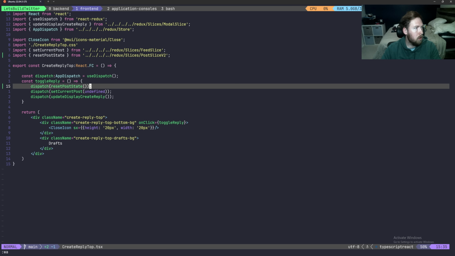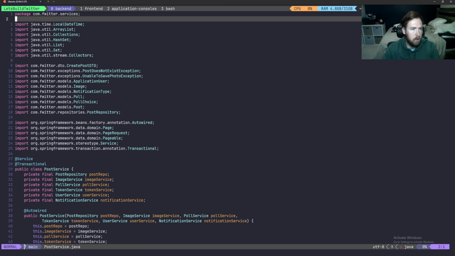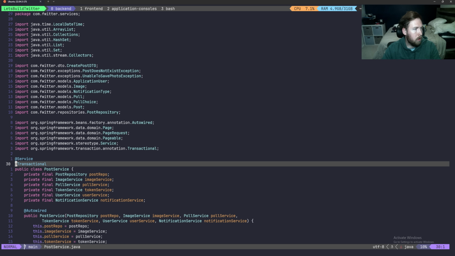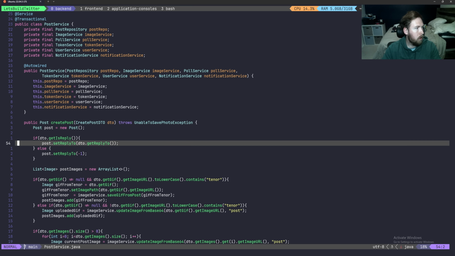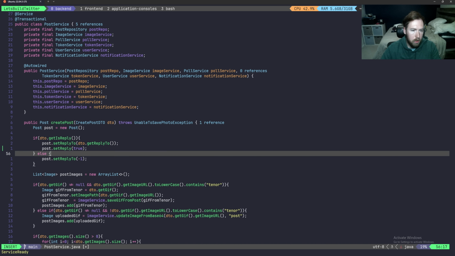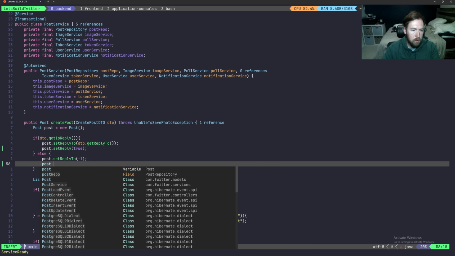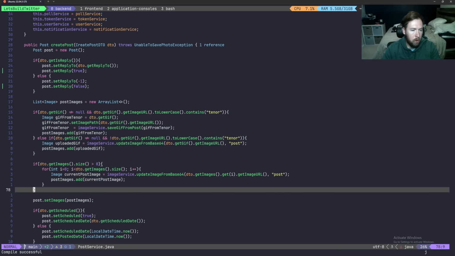So now in theory we should be able to start creating a post, but we need to update Java before we actually send it over. Let's hop into our Java backend and get that set up. Inside of our post service, let's scroll down to our create post right here. So first we need to set reply to true here. So post.set reply, and this one needs to be true. And then here we say post.set reply and set that to false. That looks good.